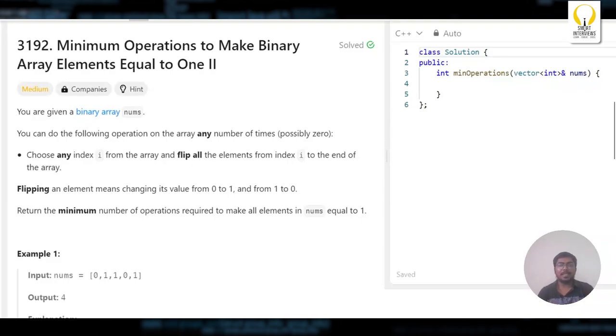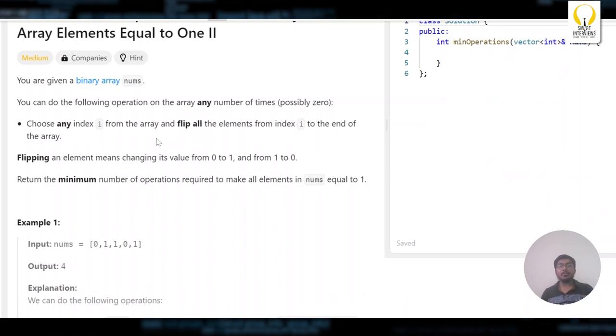Okay, let's try to see the third problem, that is minimum operations to make binary array elements equal to 1. This is the second variation of the second problem. So here as well you will be given a binary array nums. Already we have discussed what a binary array is. Now here we can do the following operations on the array any number of times, possibly 0. Same thing was given in the previous problem as well. So in the previous problem it was given that we can choose any 3 consecutive elements and flip it, but here it is given that choose any index I from the array and flip all the elements from I to the end of the array.